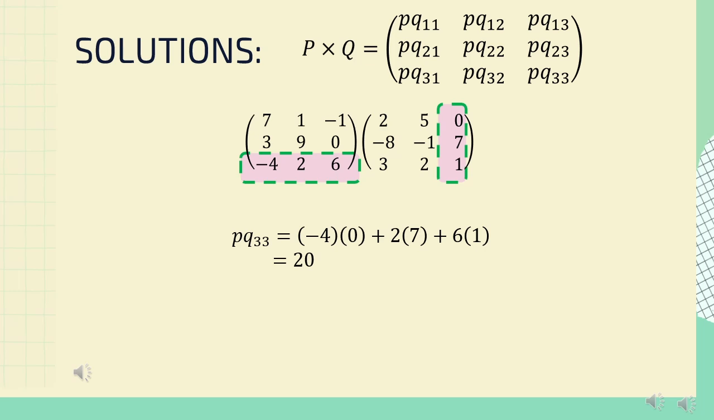Check your calculations one more time to make sure no mistakes were made. If all products and sums are correct, you should now have the final matrix for example 2.